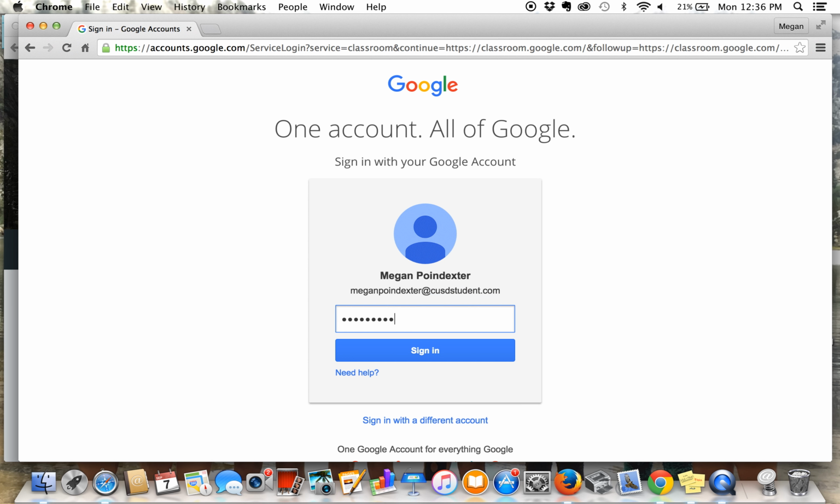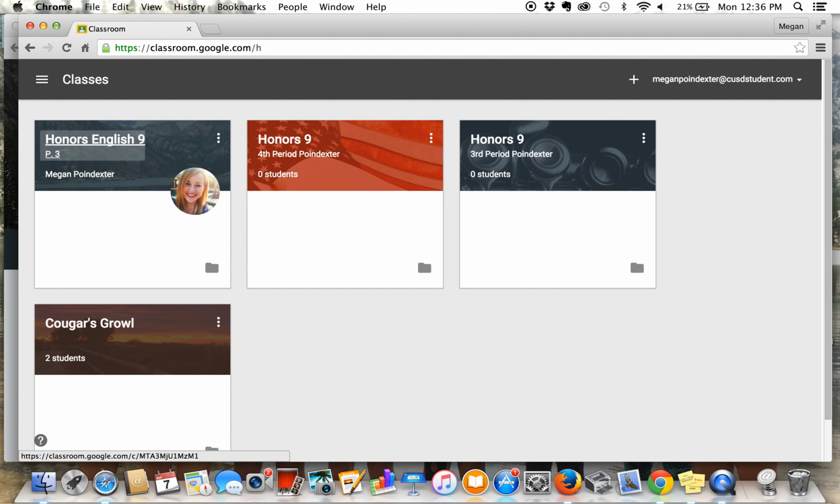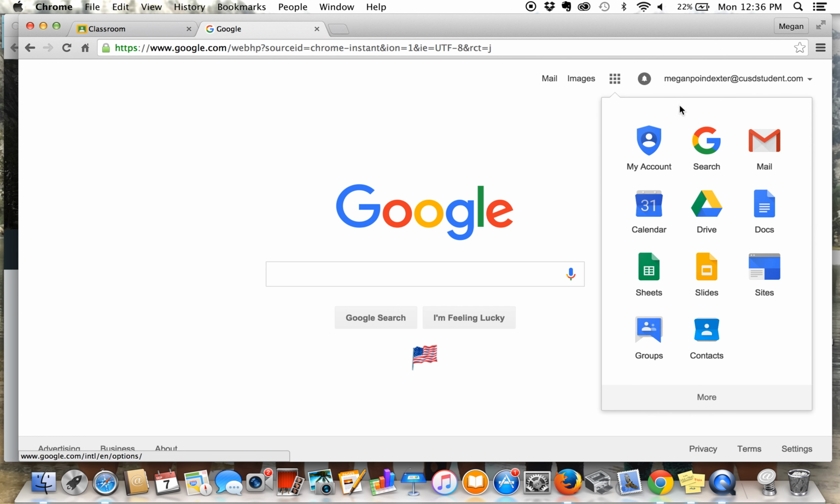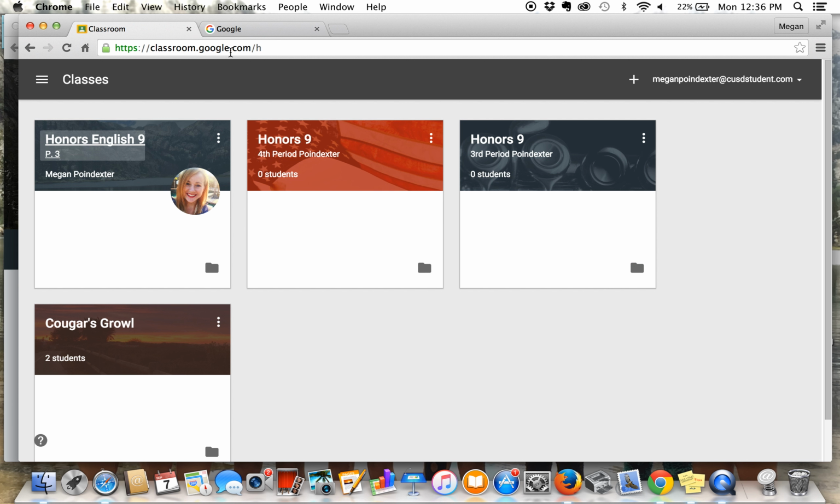Students will then use their ID number to log in to their Gmail account. The nice thing about student Gmail accounts, if I simply go to Google, is that they now have mail within them. So students can receive email, they have a Google Drive account, but if they want to sign up for your classroom, they'll go to classroom.google.com.